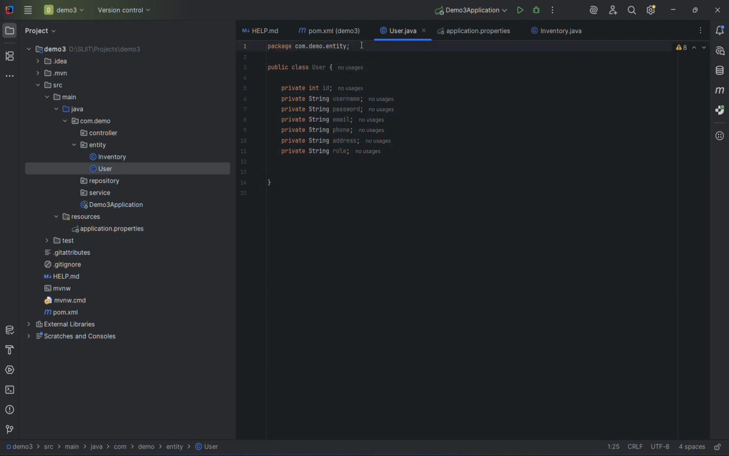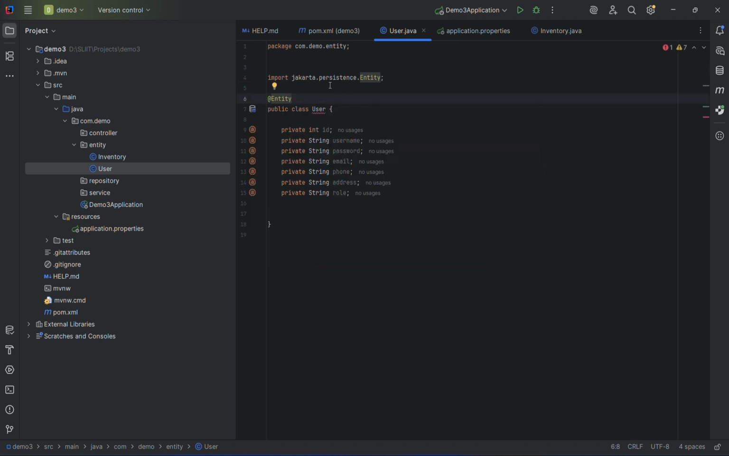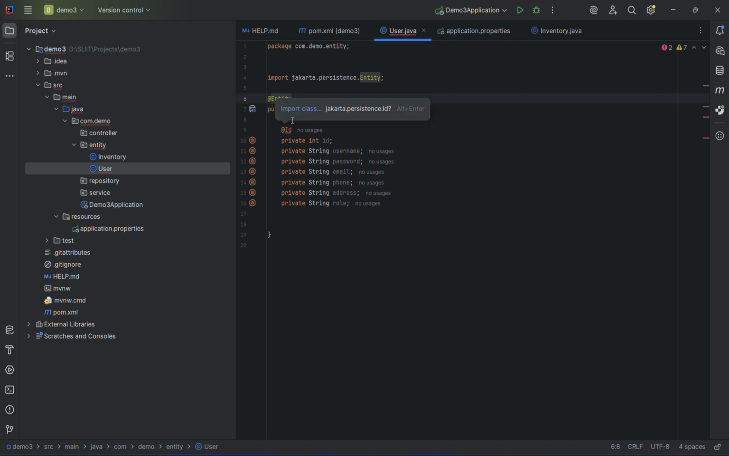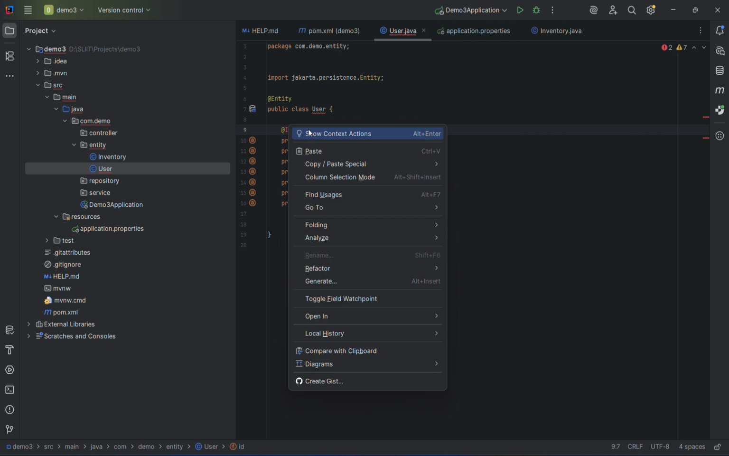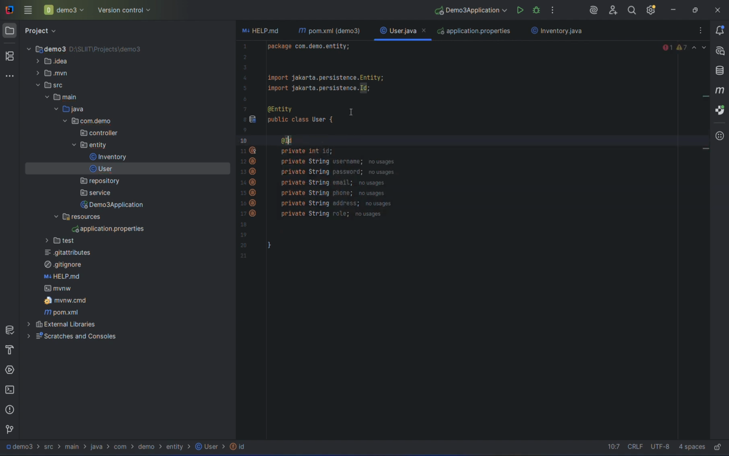So user is the entity, right? We'll just click inside the entity. Okay, this is the entity. If there is an entity, there should be a primary key. The primary key will be the ID. I'll use @Id. If it's showing red, you just go near it, show context actions, and click import classes. It will be automatically imported.